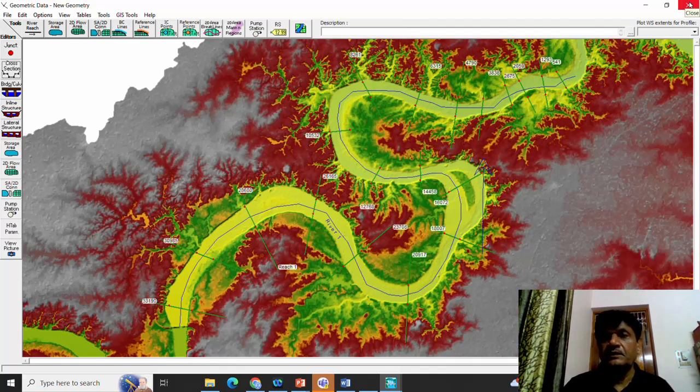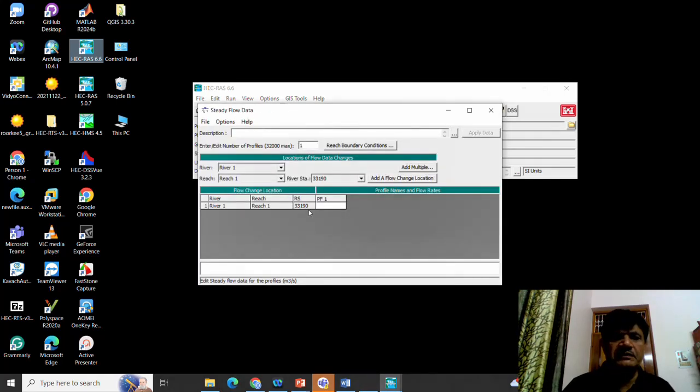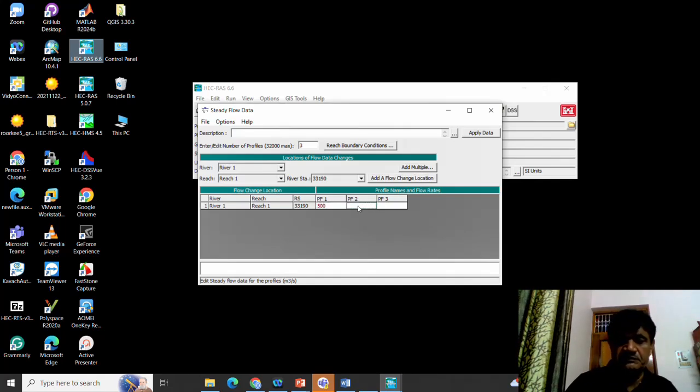Now we will go for the 1D steady state and unsteady state modeling. Close this one. So here we will go for the 1D steady state modeling. Just click here. So you can have steady state for different discharges also. So suppose I want to see three different discharges, three profiles I want. So one for 500 cubic meter per second, 800 and 2000. Okay, yes, I am having this one.